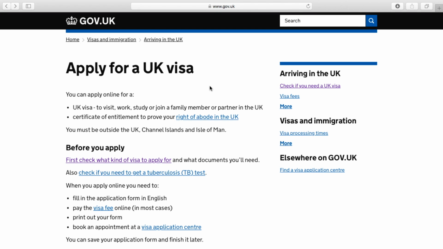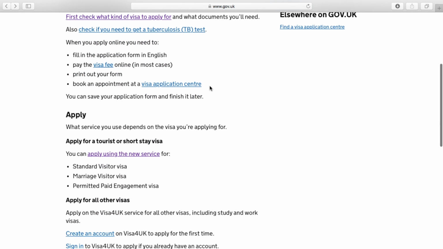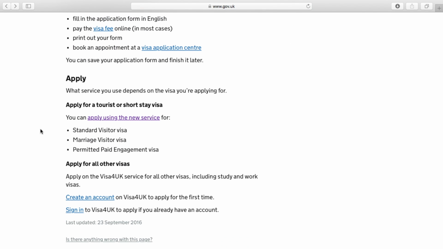So, we reach the page of apply for a UK visa. Just go below, you will find the apply section. Click apply using the new service. This is for standard visitor visa, which is covering the tourist visa. So, we'll click here.